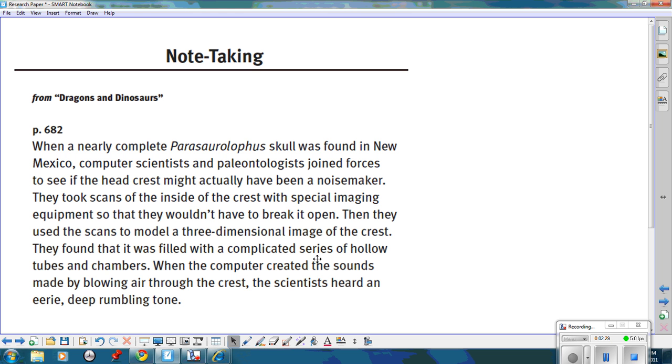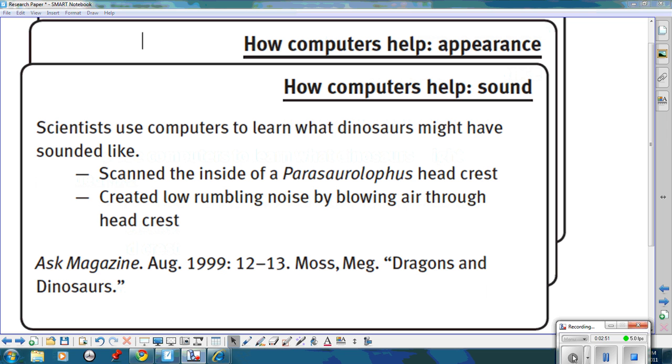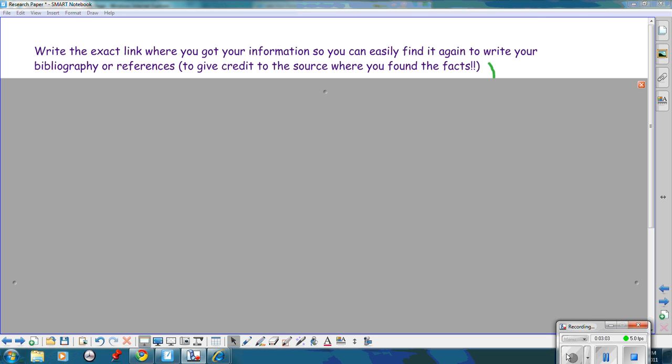And then they found that there were hollowed tubes and chambers, and that the computer was able to make the sound. So right here, scientists use computers to learn what dinosaurs might have sounded like. They scanned the inside of the head crest, and then they created that noise. The computers helped create that noise. So again, the notes are just a little bit of the details, not written word for word, but just the ideas that you want to pull from that piece of writing that you've discovered.